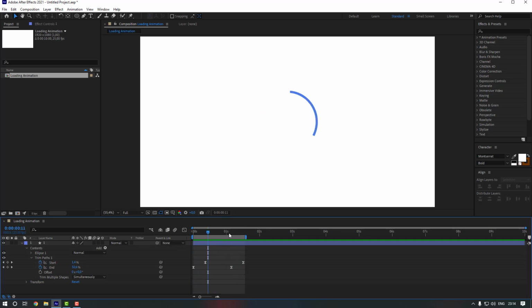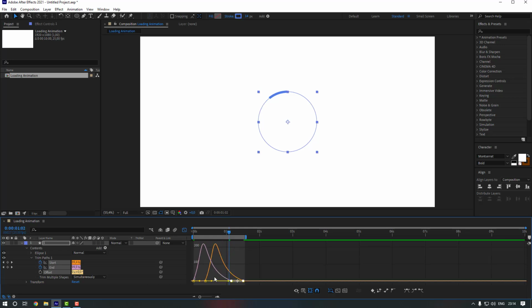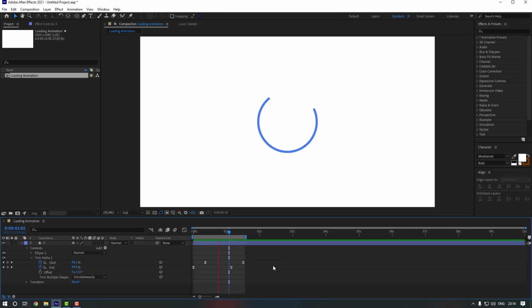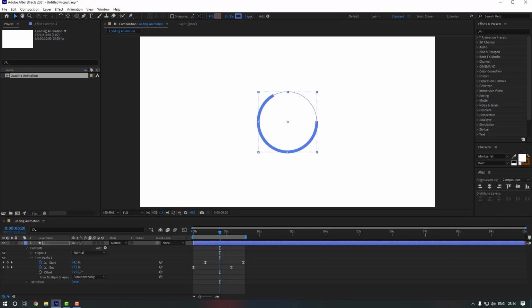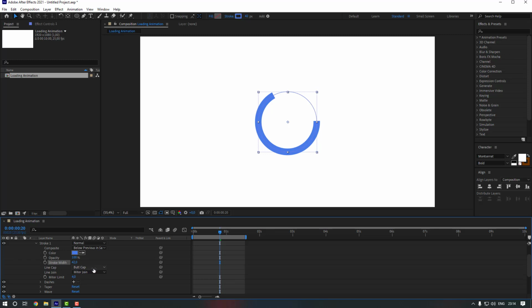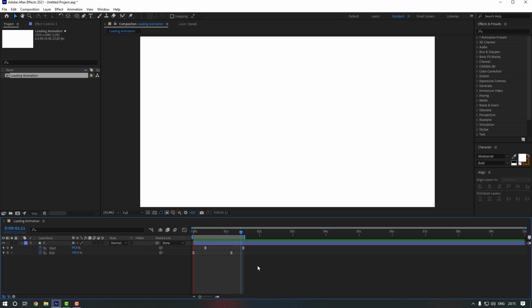Okay, to make it more smooth, select keyframes, go to graph editor. Let's select this area and move it to the left. And select these ones and move them to the right. Let's see. Nice. Also we can change the stroke size a little bit and open the ellipse 1 and go to stroke and change butt cap to round cap to make it better. Let's close the settings and preview it again.